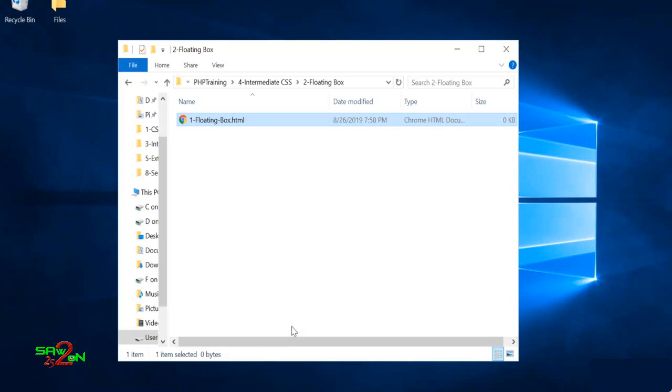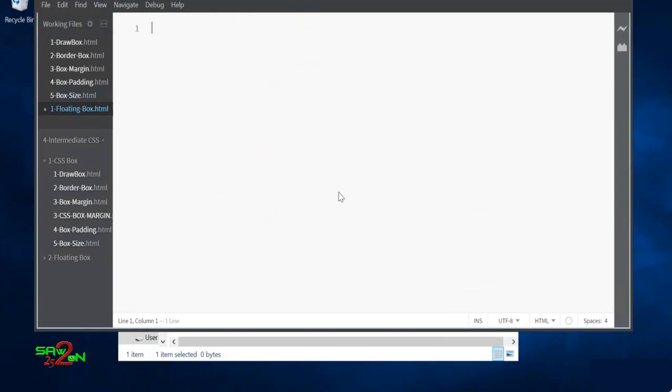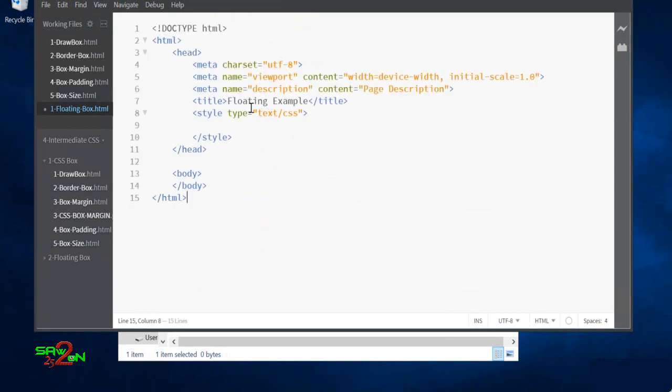We're also going to create some menus out of it, like a horizontal menu and a vertical menu. We'll also float some images. Okay, so we're going to have fun in this exercise by floating the boxes. I'm going to add the boilerplate here.